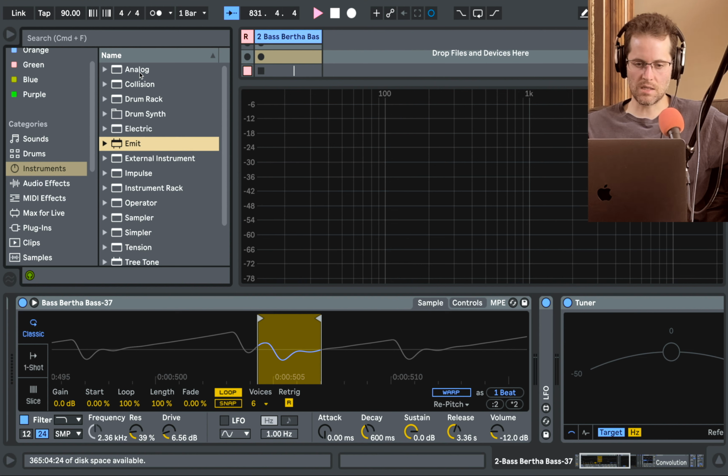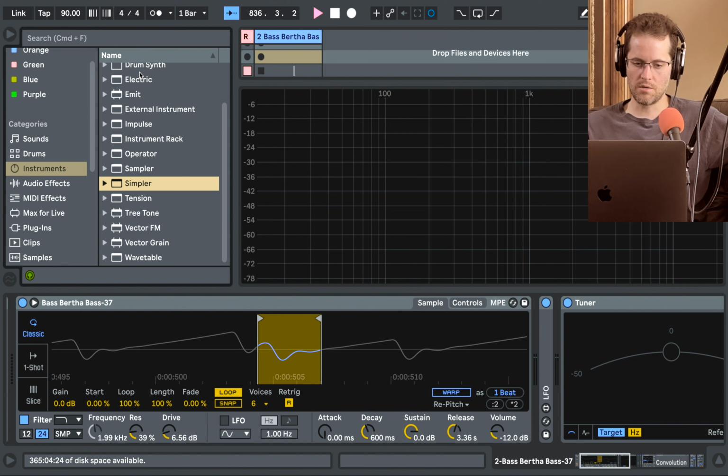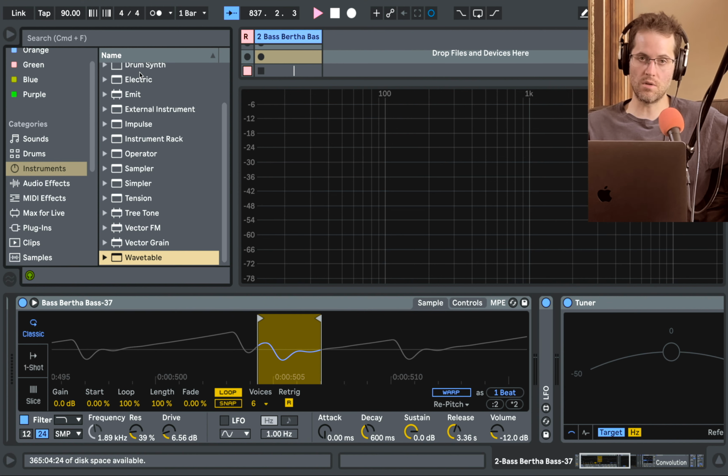These ones with the tick, tick, tick, tick, those are Max for Live. You only get those in Suite. You get Instrument Rack, but you don't really have a need for it. No one uses Impulse, and I think they give it to you. So you don't get Operator, you don't get Sampler, you do get Simpler, you do not get Tension, you do not get any of these. You obviously do not get Wavetable.